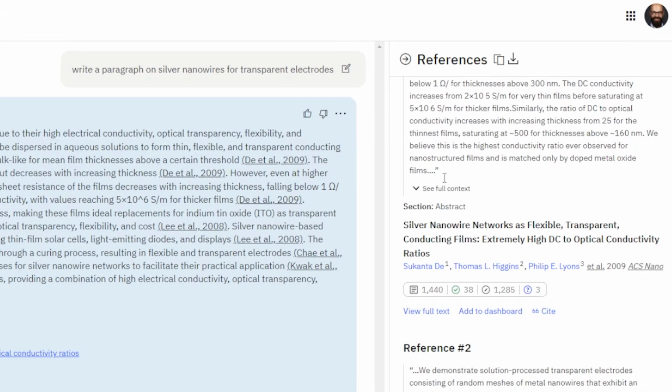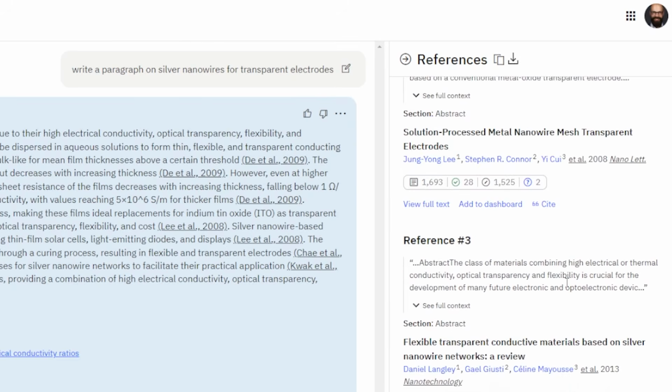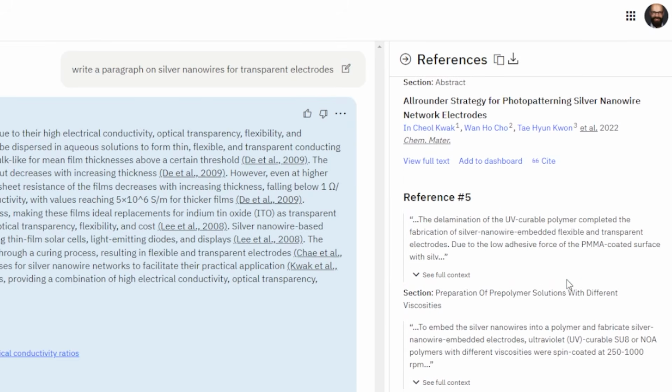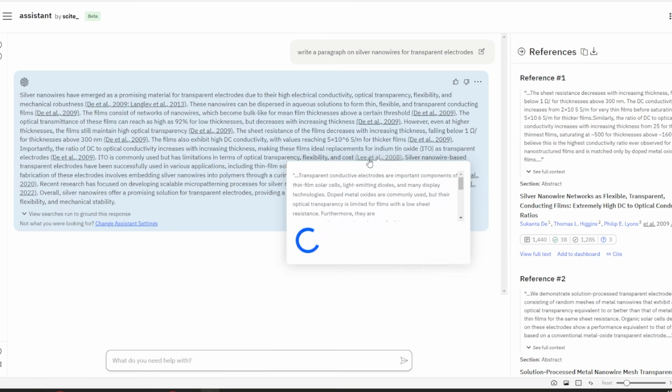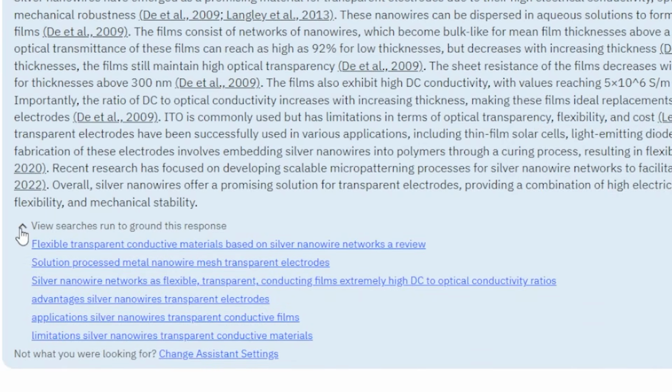Reference 1, reference 2. You've got loads of interactive links that you can use to view full text. You can cite it. You can click on an author. You can add it to a dashboard, which we'll go through in a minute. And if you look down here, there's one thing I think you should definitely look at. You click this arrow and you've got searches that build on what you've just searched.